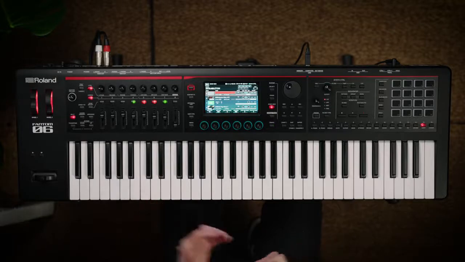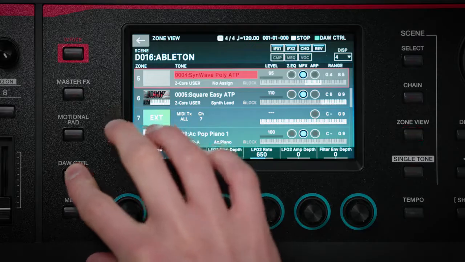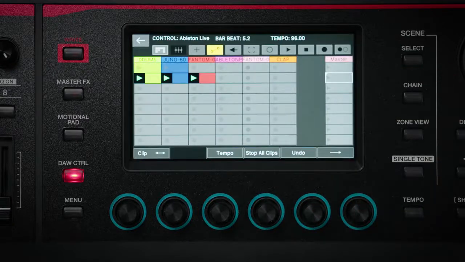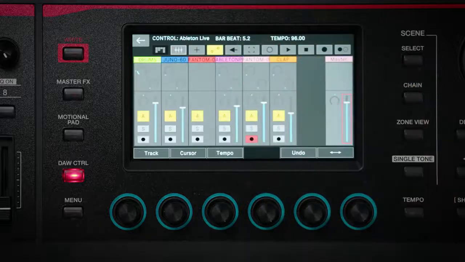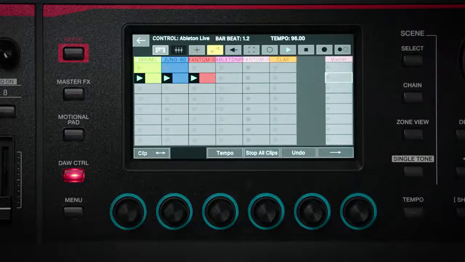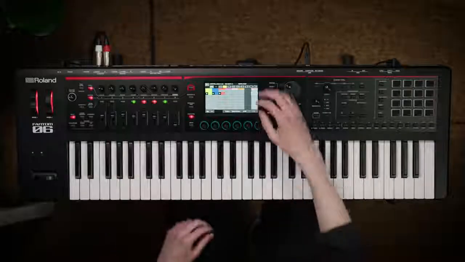So now on my FANTOM-0, I can press the DAW control button, and if I choose Ableton Live, I can now see both the session view and also the mixer on the FANTOM-0 touchscreen. And just like in the Ableton software, I can tap on individual clips or rows to start playback. And when the track is playing, I can also flip over to the mixer screen and adjust the volumes of individual tracks using the FANTOM sliders.